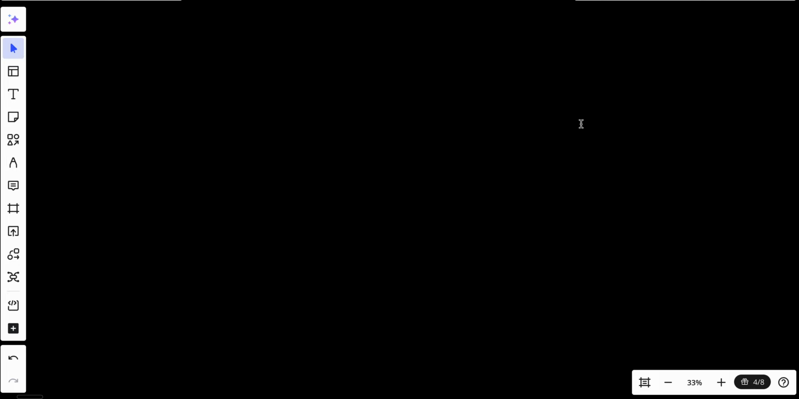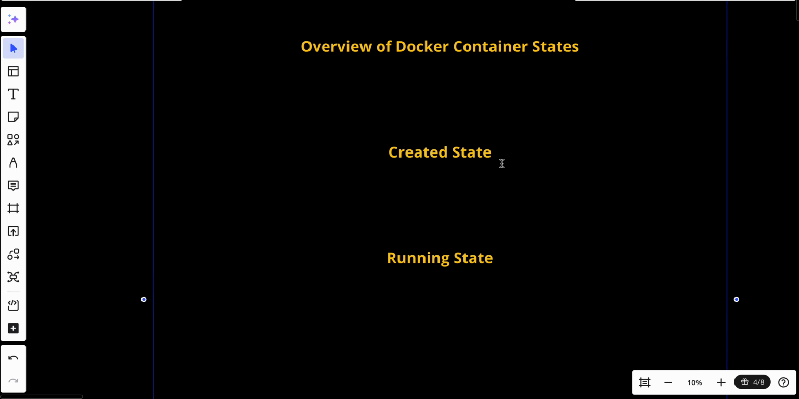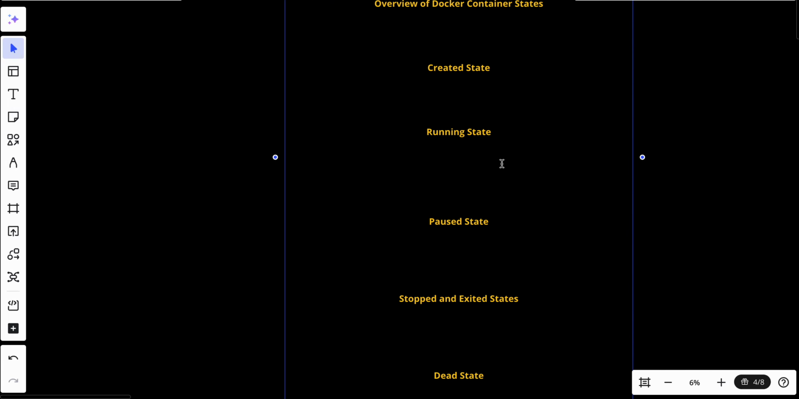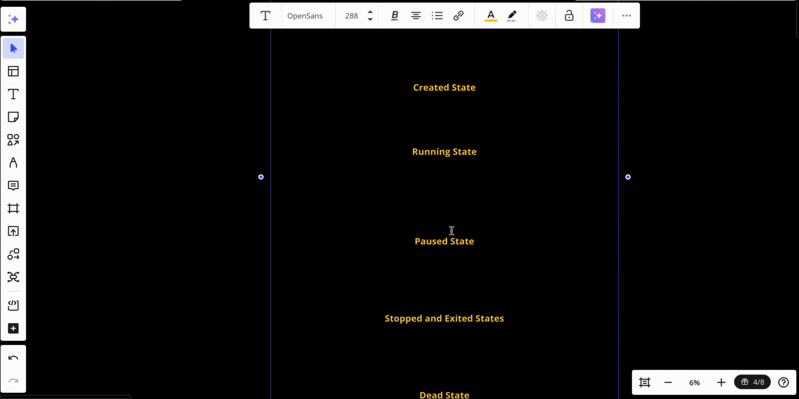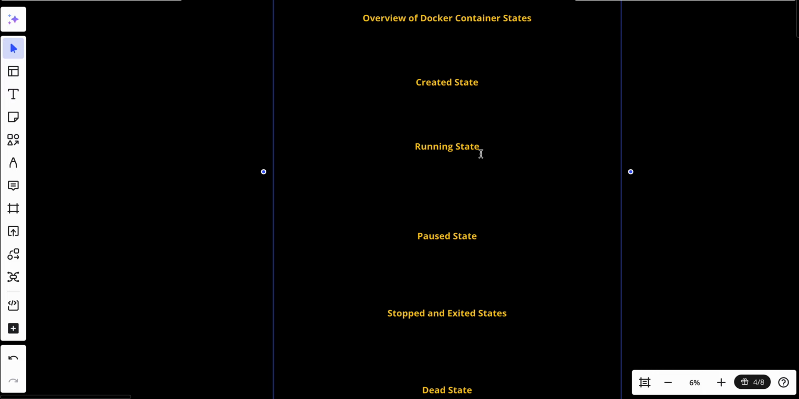First, let's talk about the different states. We have about 5 different states: created state, running state, paused state, stopped state, and dead state.